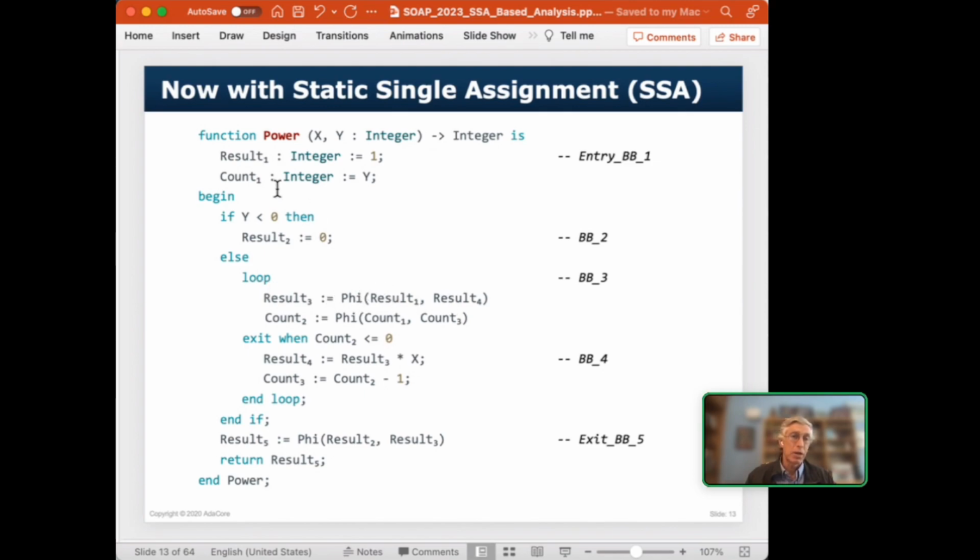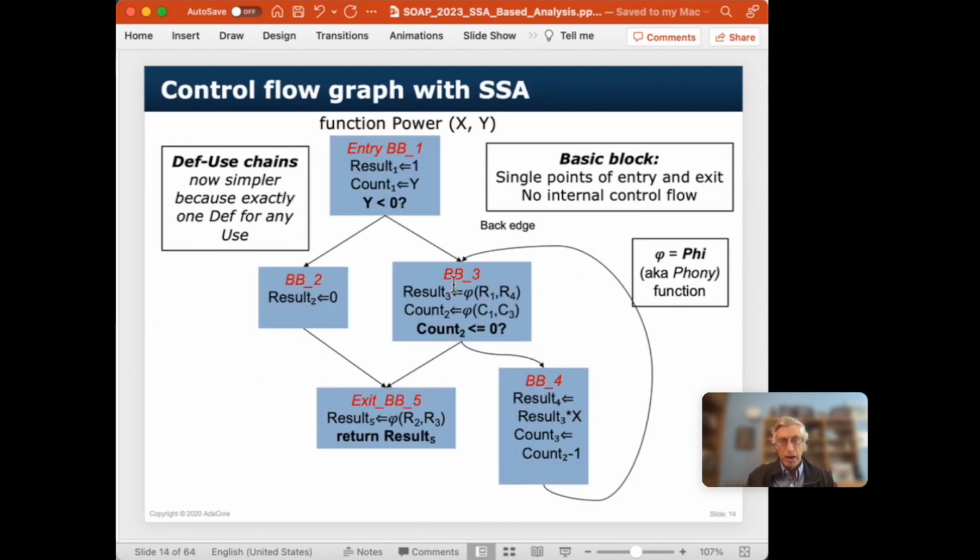And it basically says, well, if you came from here, then you're going to be the value of result 1. If you came from over here, it'd be the value of result 4. So these are basically the number of different ways you can get to this point, and each one has its own value for result. Same thing with count, and so on. And then you can transform the control flow graph. Now your def-use chains are simpler because these things are unique. You reference result 1, you know it came from here. If you reference result 4, you know it came from here, and so on.